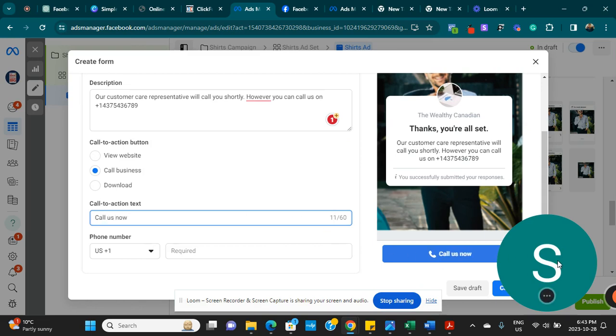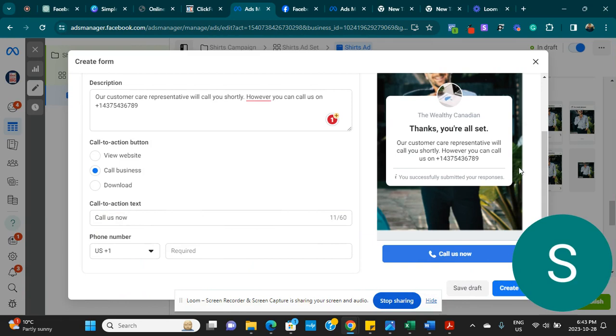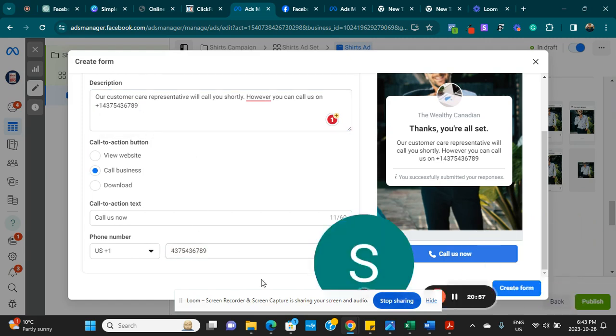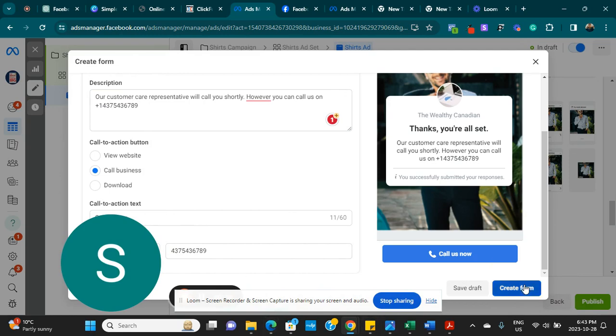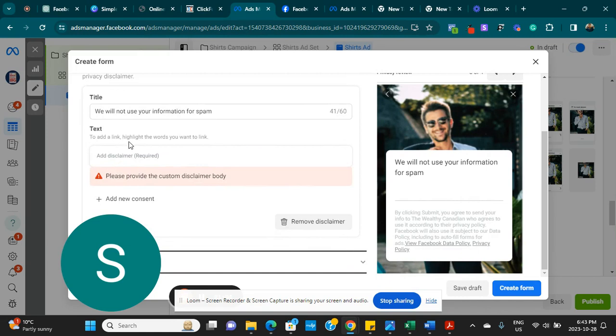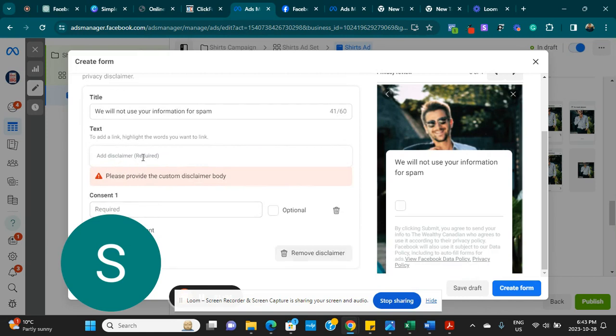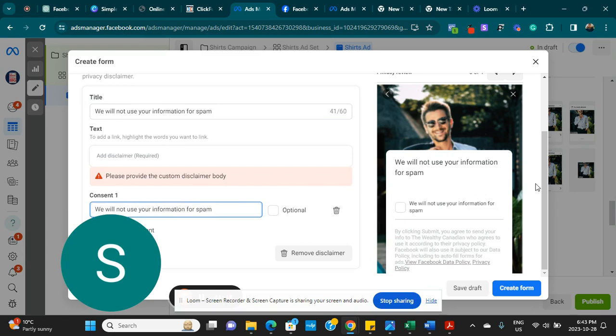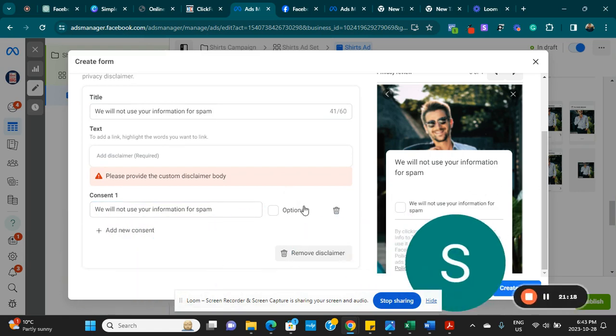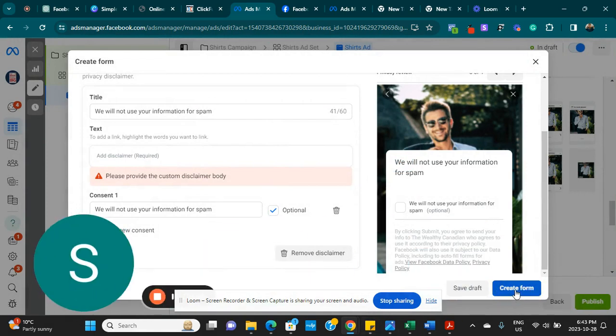This is it. And it shows up here, right? So you can see that here. Call us now. And I'll just put this number here. Control C and put it here. Control V. And we can create this form. Hopefully there's not going to be any error. Please provide the customer. Okay. Yeah. Add consent. So I'm just going to copy this and paste this here. Or you can look for, yeah. So that's just going to be about that. And cancel. So I'm just going to take this and create form.